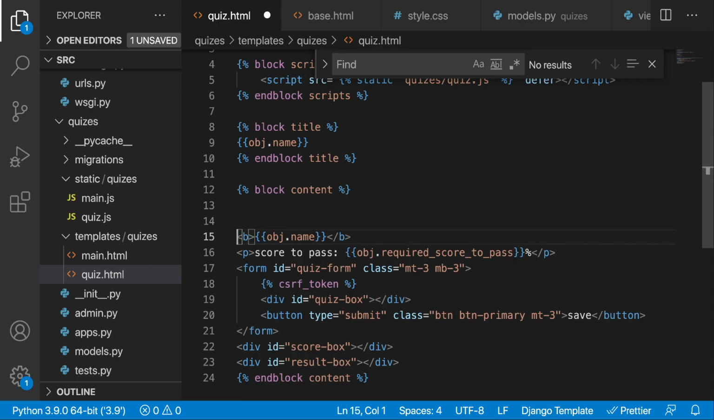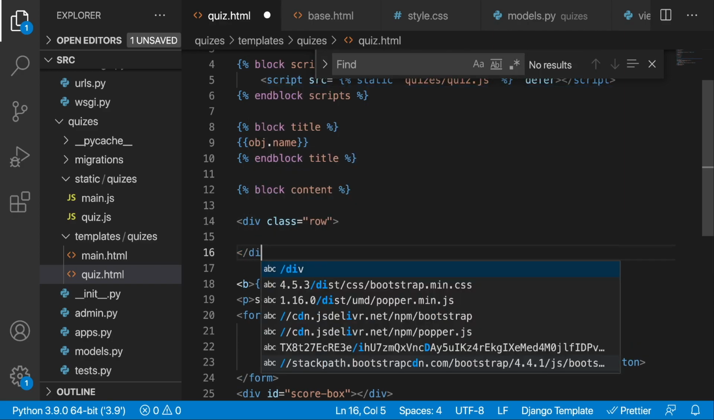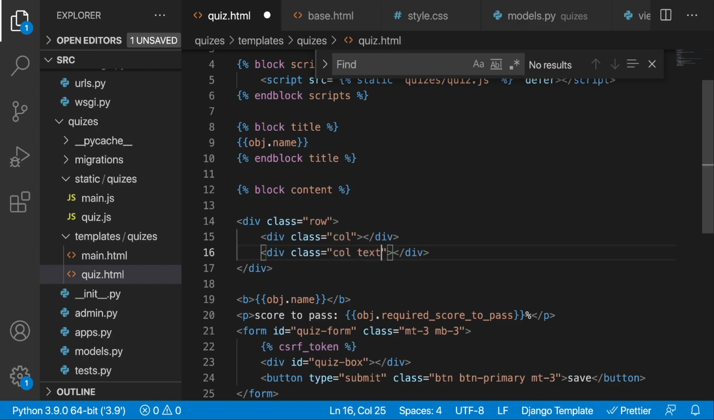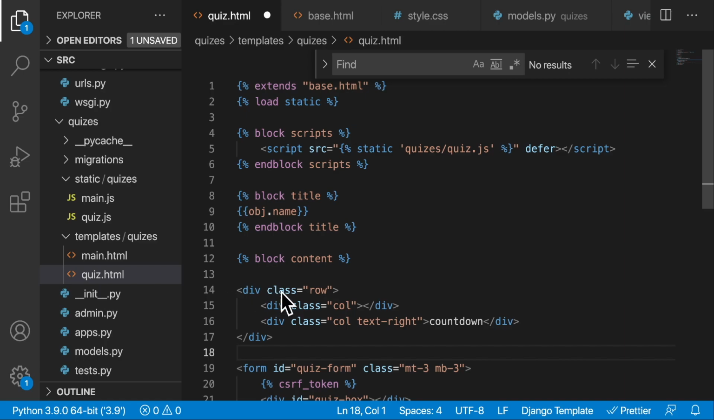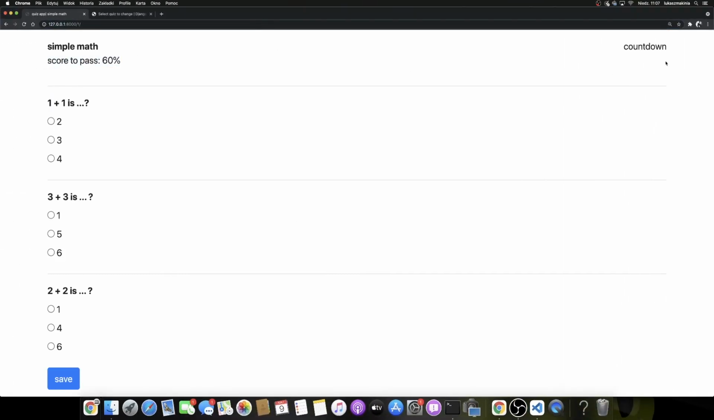We need to head over to block content, and over here let's create a div with class equal to row, and then close up the div. Inside, let's create two additional divs with a class of col. I'm going to copy this and paste it below. Here I'm going to add text-right and put in countdown. Then I'm going to take this part and put it into the first div inside of the div with a class row. Let's take a look at this now. I'm going to hit refresh, and we have countdown and we have simple math and score to pass. Perfect.